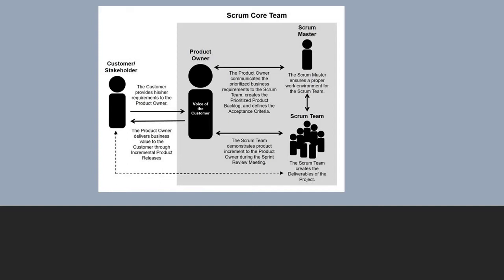Scrum Master ensures a proper work environment for the Scrum team. The Scrum team creates the deliverables of the project. The Scrum team then demonstrates the product increment to the product owner during the sprint review meeting in presence of Scrum Master. The product owner delivers the business value to the customer or the stakeholder through incremental product releases.